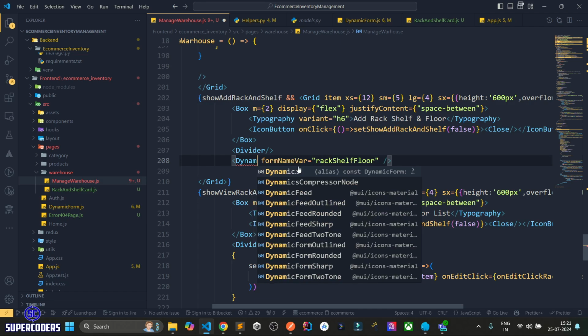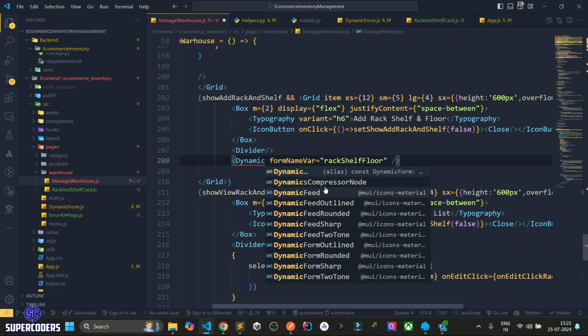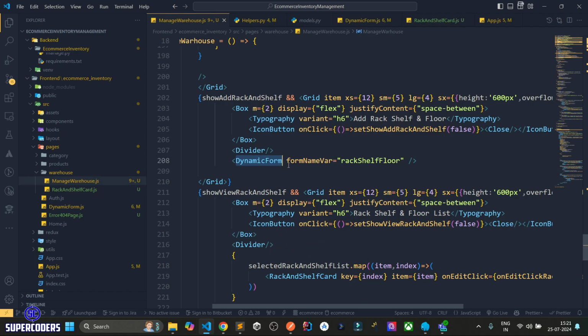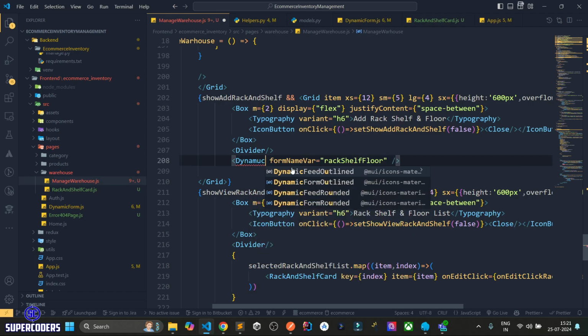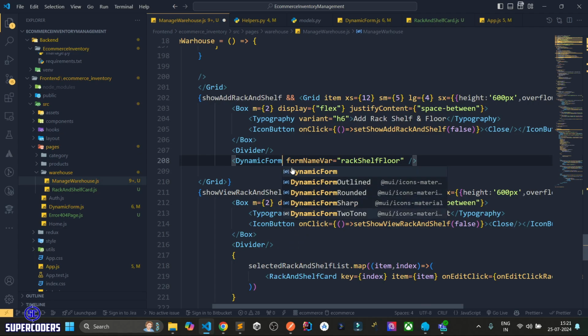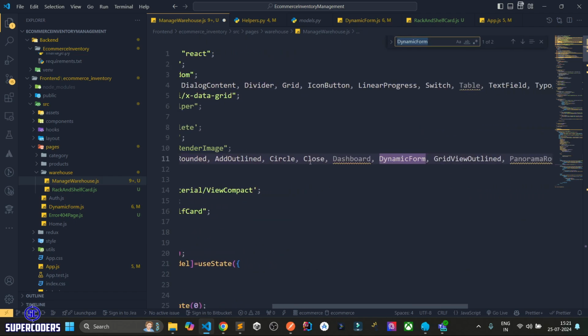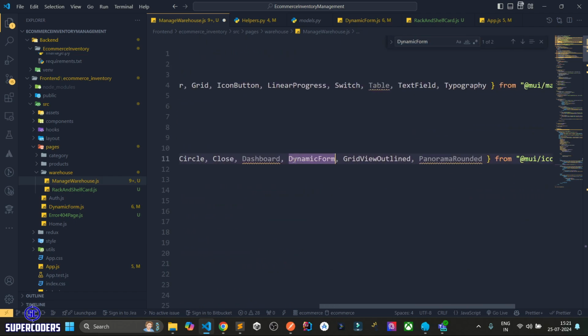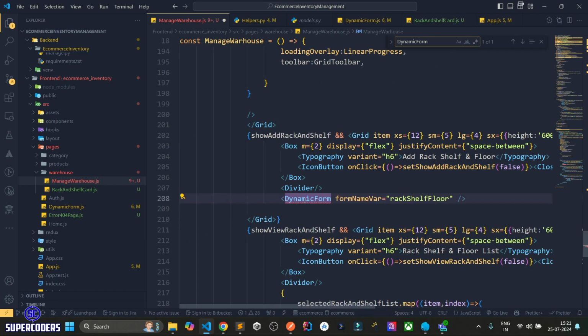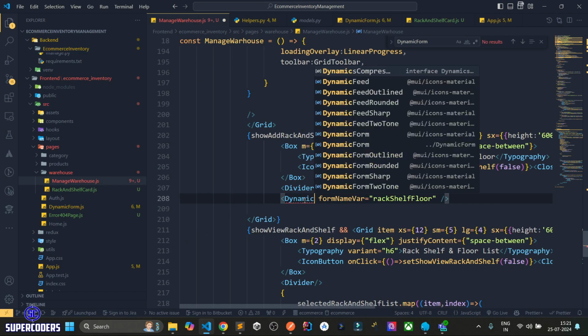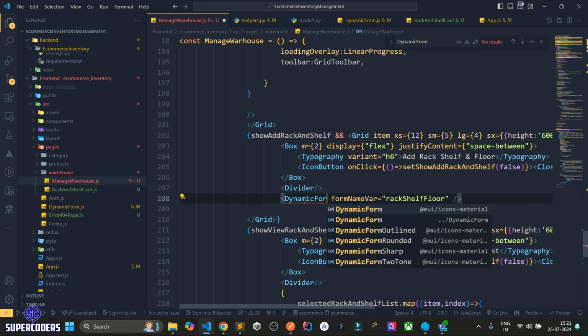Dynamic. I think I used a wrong component name. It should be dynamic form, which is coming from this component, not from the icons. If I check, I took it from the icons. That is wrong. Move it. It should come from our component. Try it again. Dynamic form, this one.